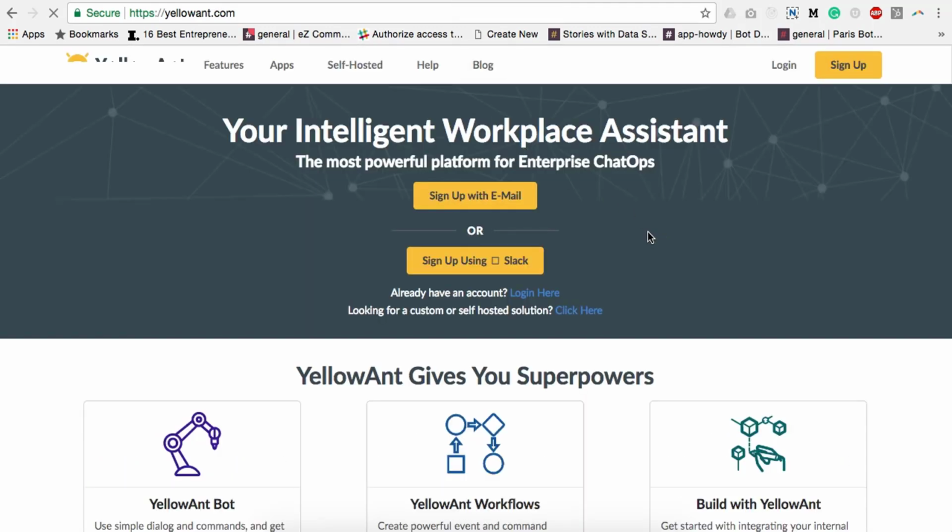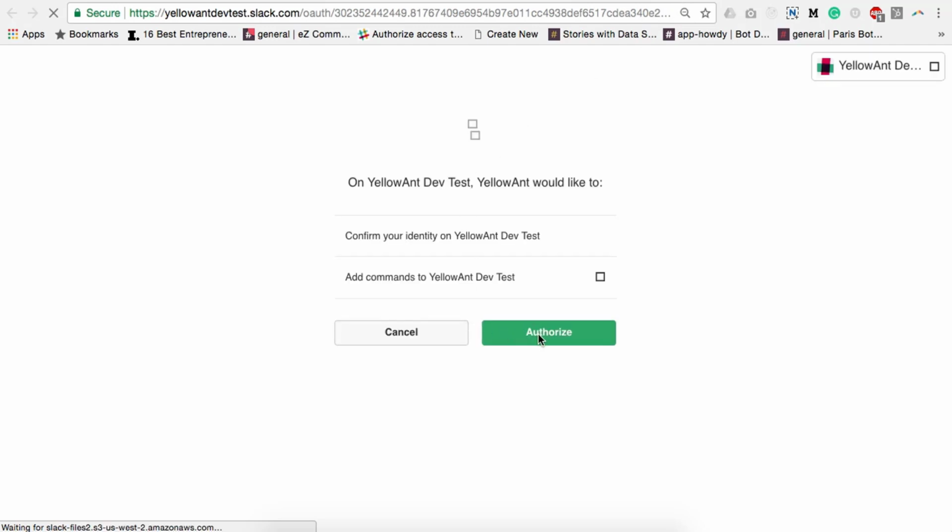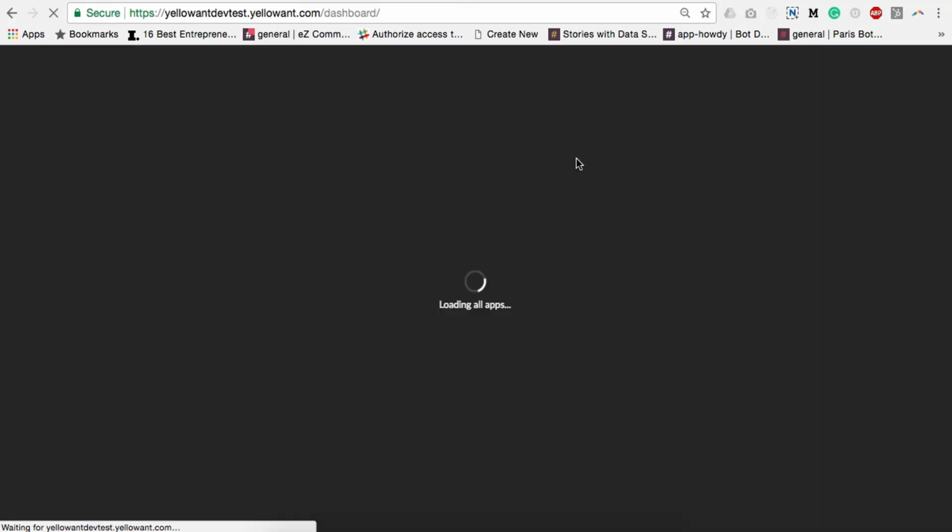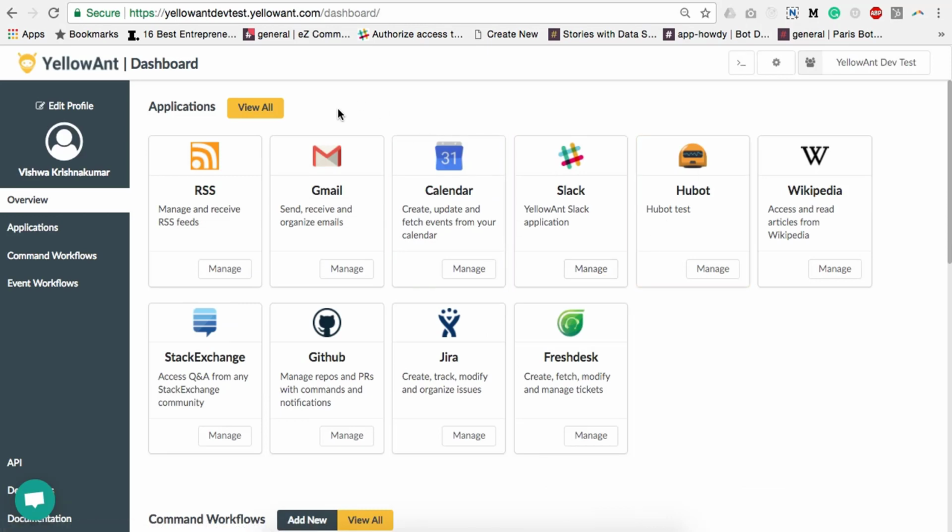You can just click on the sign up with Slack button, and authorize your Slack account. And then automatically YellowAnt creates your YellowAnt team account with your individual account as well. And once YellowAnt creates your account, it will show you a whole bunch of applications that you can start integrating.